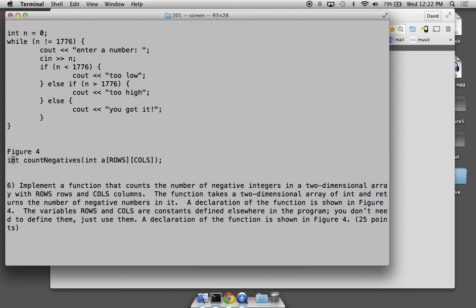How about count negatives? So here's the function count negatives. Look, it returns an int. It shouldn't be having return true or return false in your code. You should look at the function definition here, this function signature, and see that it returns an int. You have to return an integer value. And the function takes a single argument, a, which is a two-dimensional array of integers.